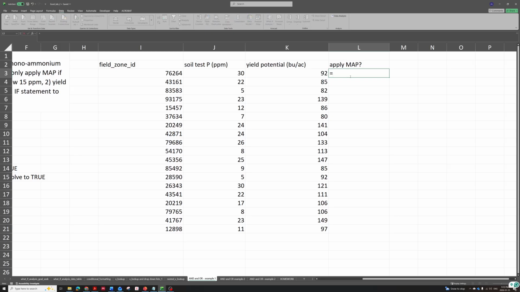So we're going to start with equals IF, and our logical test, well, are we going to do an AND or an OR statement? What do you think? We're doing an AND statement because two things have to both be true. Soil test P has to be less than 15 parts per million. So that's the first thing. Oh, and by the way, less than is different than less than or equals, right? If it was less than or equals 15, I'd have an equal sign over here. But it's just less than 15. Pay attention to that, by the way, in questions. So it's less than 15, and then yield potential has to be greater than 90. Okay, so that is our AND statement. So this will resolve to true or false. Done. So we put a comma here.